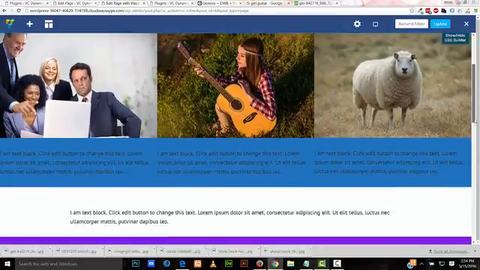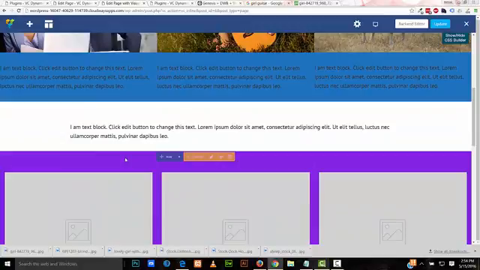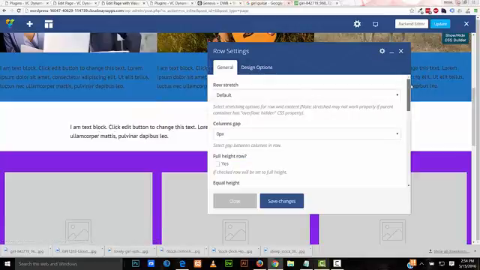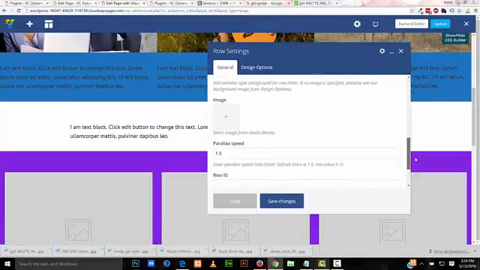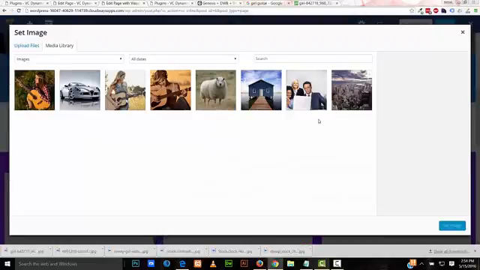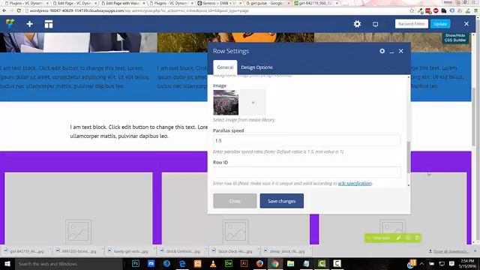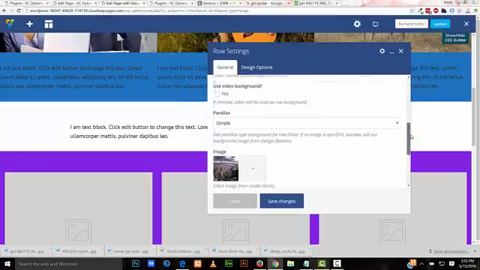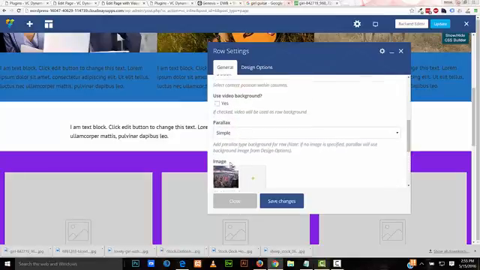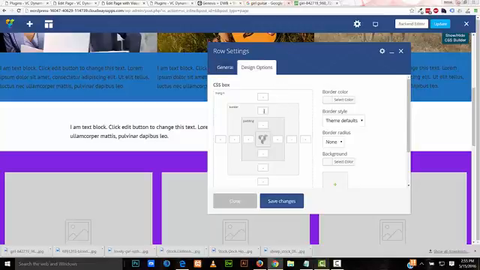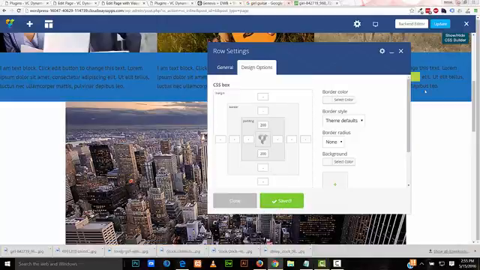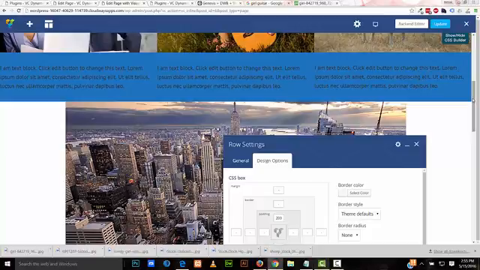So let me go ahead and do something with this row underneath here. I'm going to add a background image to the row here. I'm going to make a parallax effect. I'll select the image, set image. Simple parallax here. For the design options, I'm going to add some padding here, 200 pixels on the top and bottom. Save the changes. And you can see what's happening here.